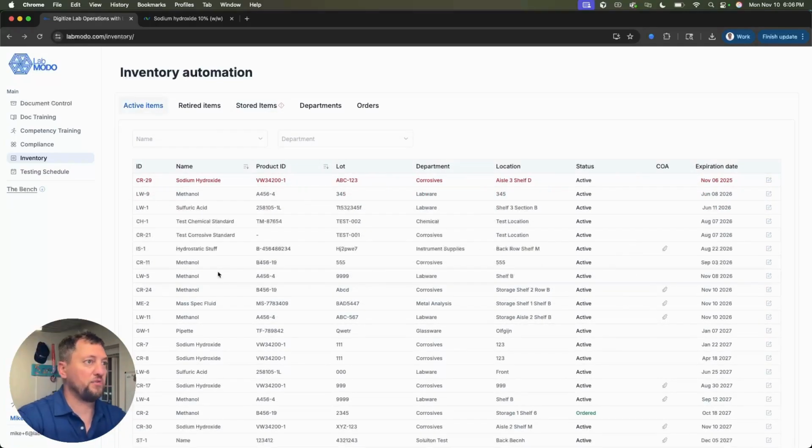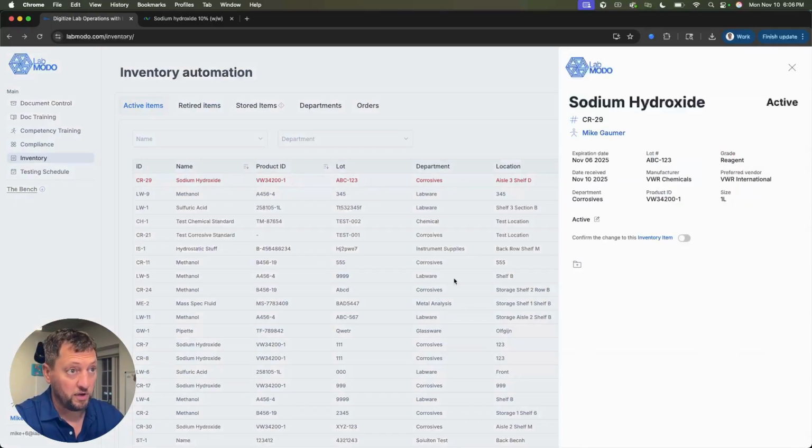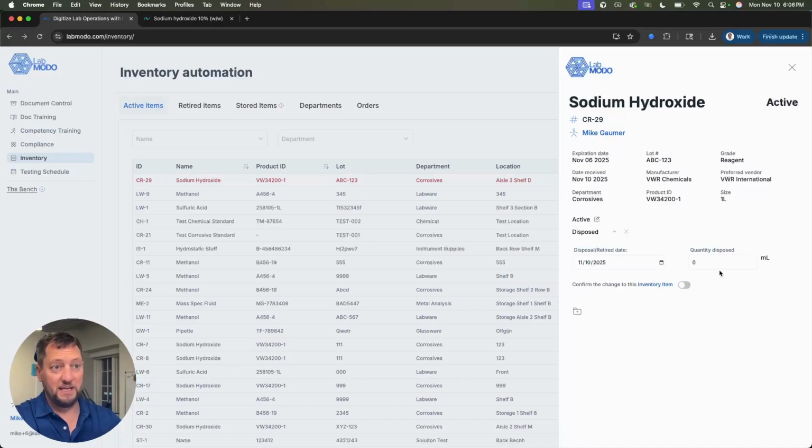Second thing we need to manage for is what is expired that is on our shelves, because we've got to get it off before somebody uses it, and that creates a headache for us. We've got some sodium hydroxide here that expired last week. We are going to click on it. We're going to change it to dispose, because that's what we did in a safe way, whatever a safe way may be for whatever the item is.